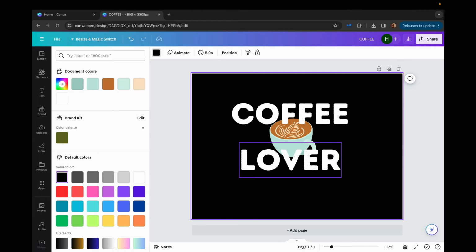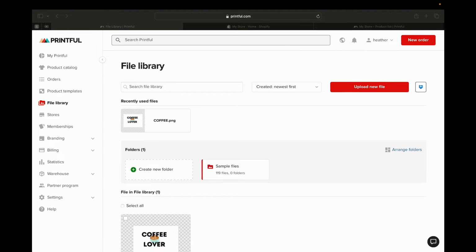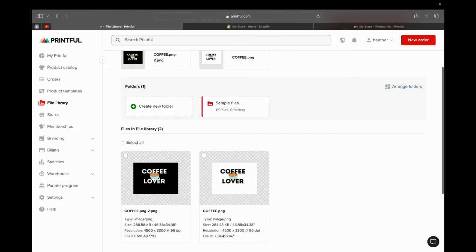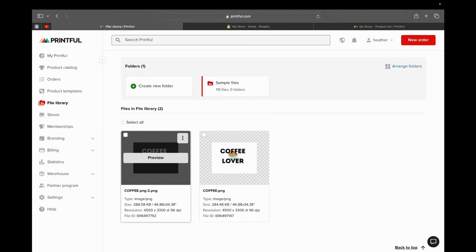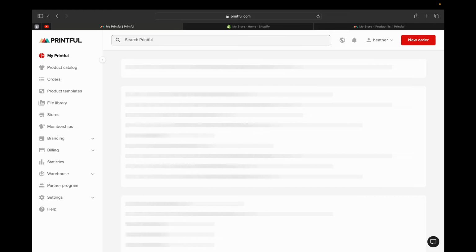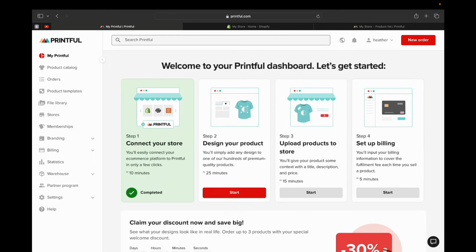Okay, and here we go, our fonts are now white, and then I am going to download this file again just like we did before. Then I'm going to come back here and upload the new file again. So now we have a style with the white fonts and the black fonts. Okay, now let's go back to our Printful dashboard, and now we are going to start designing our first product.